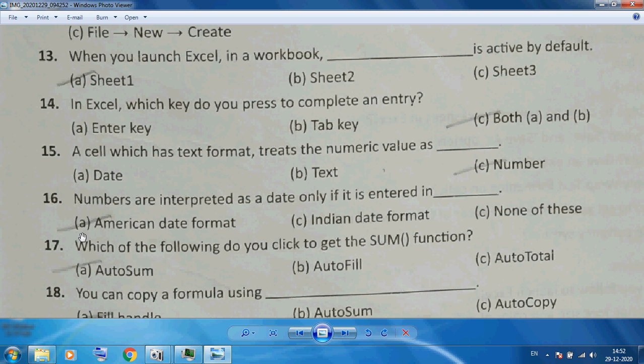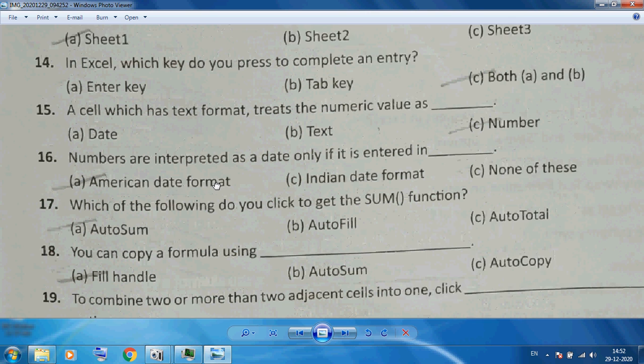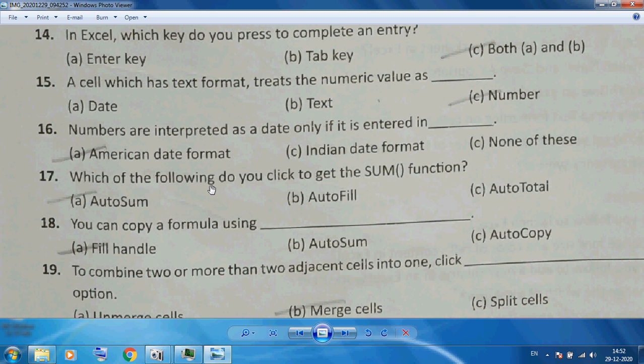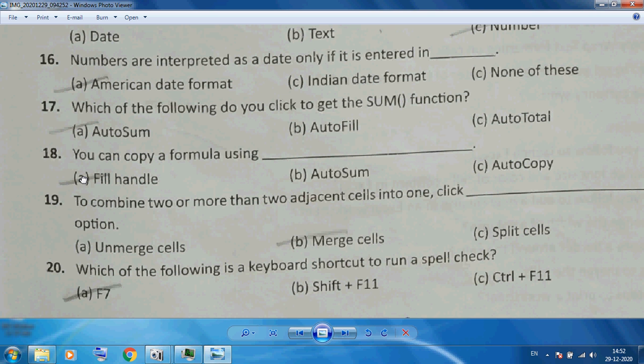Which of the following do you click to get the sum function? We can use auto sum. You can copy a formula using the fill handle. To combine two or more adjacent cells into one, we can use merge cells. Which of the following is the keyboard shortcut to run spell check? F7.